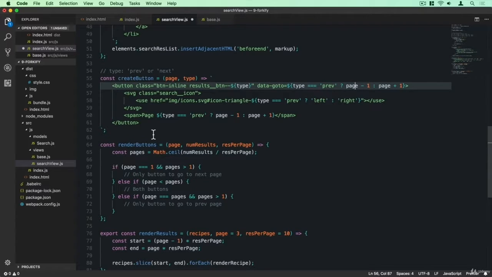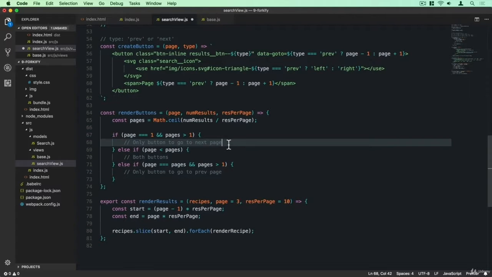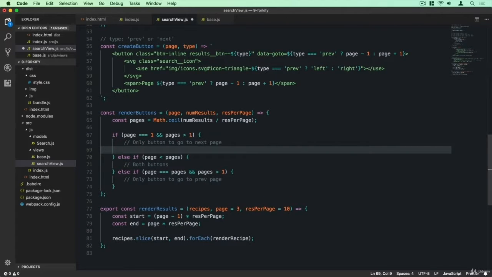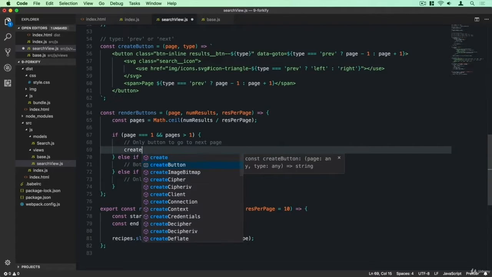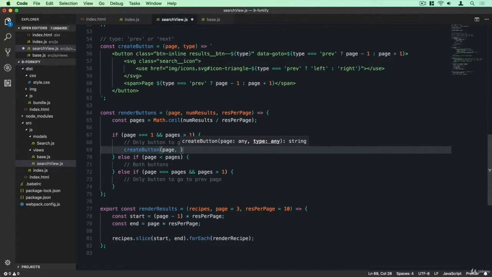Now all we need to do is to call actually this function here in all of these different cases. Okay, so create button with the current page, and then in this case here we want the prev, so the previous, right? And actually no, we want the next, of course. From page number 1 we want to go to the next page.